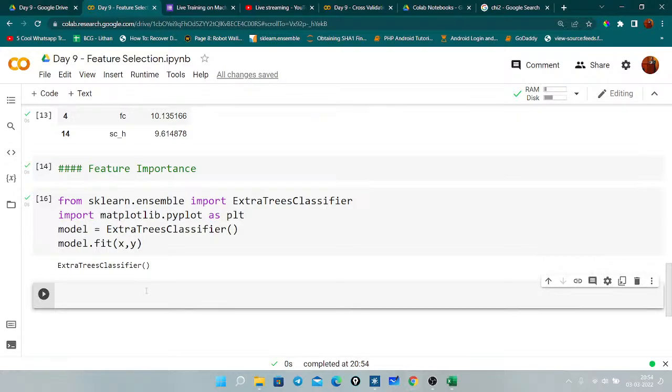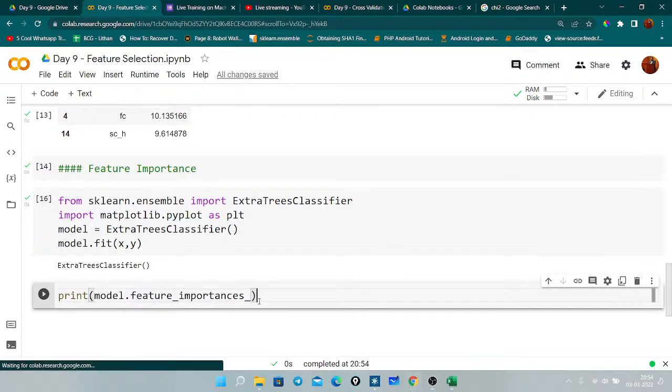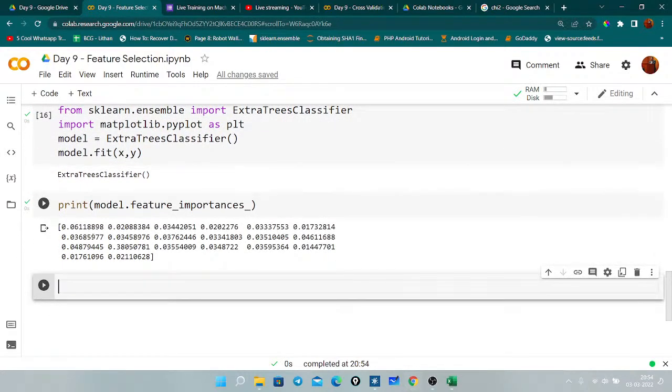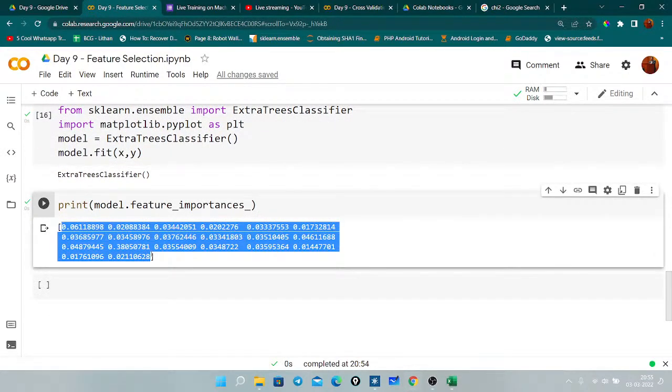Now if I write here model.feature_importances_, these are the scores we got for all the features. Now it will always be between 0 to 1. Okay.